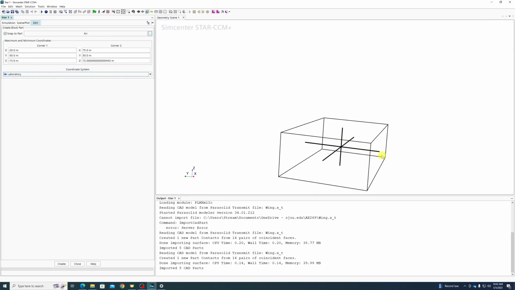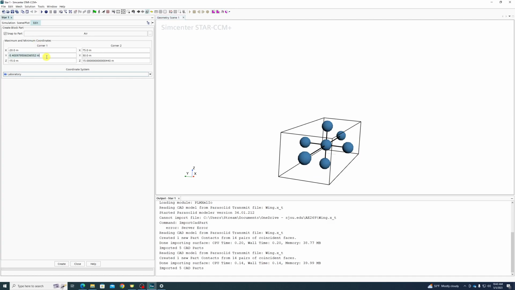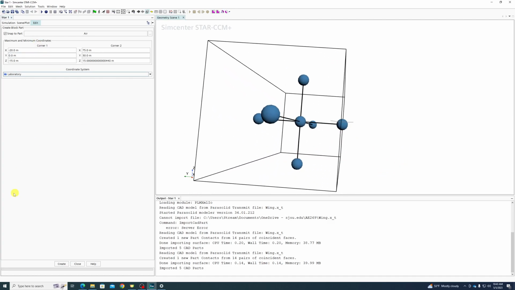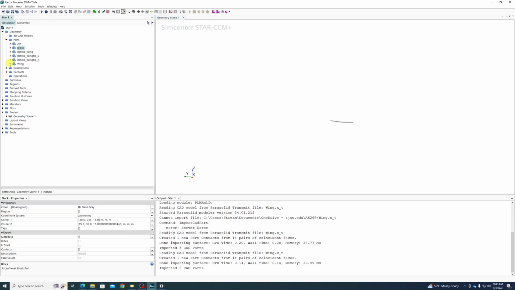So what we're going to do here is note the size of this block, which is pretty much the air region. It's pretty big. It's almost 100 meters long, about 60 meters wide, or exactly 60 meters wide, and 30 meters tall. So we're going to set this to 0, which should theoretically be the half span of this wing. And we're going to click Create.